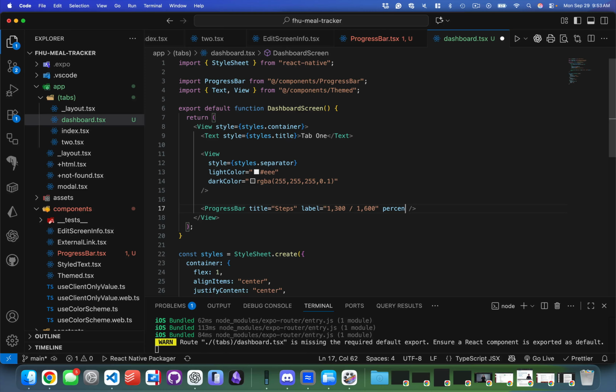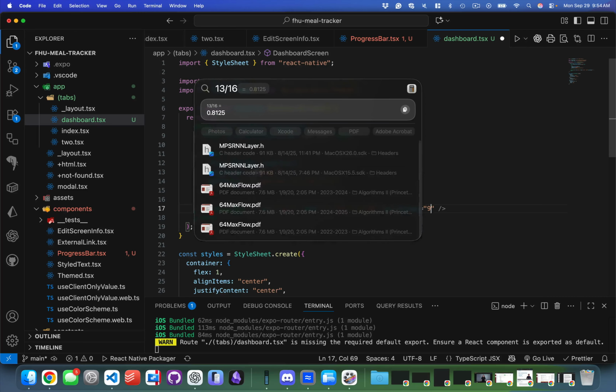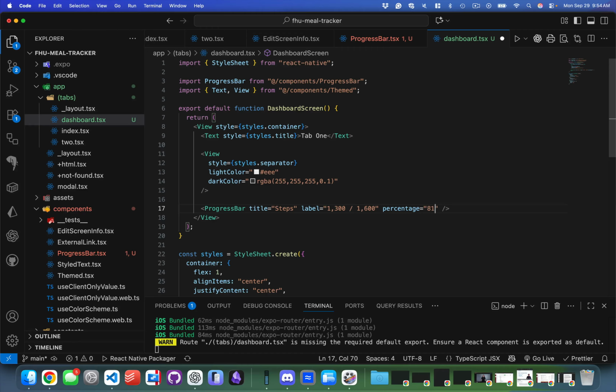You'll notice as I'm typing this in, I get no autocomplete. The reason why is because, hang on. It is 13 divided by 16, isn't it? 81.25. The reason why is because Visual Studio has no idea what kind of things this needs to have.